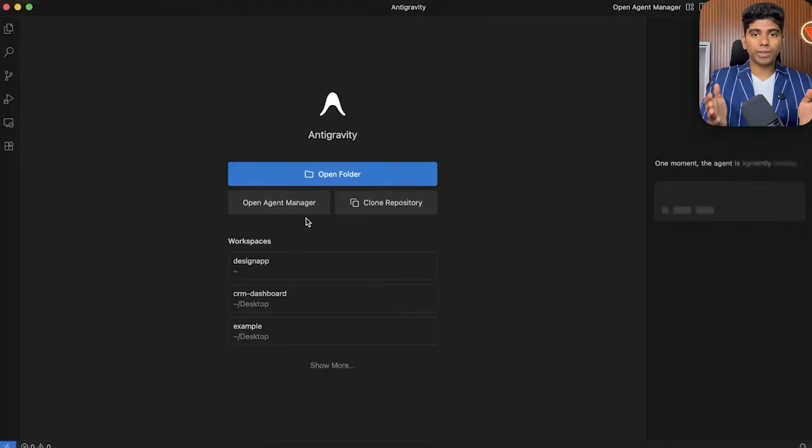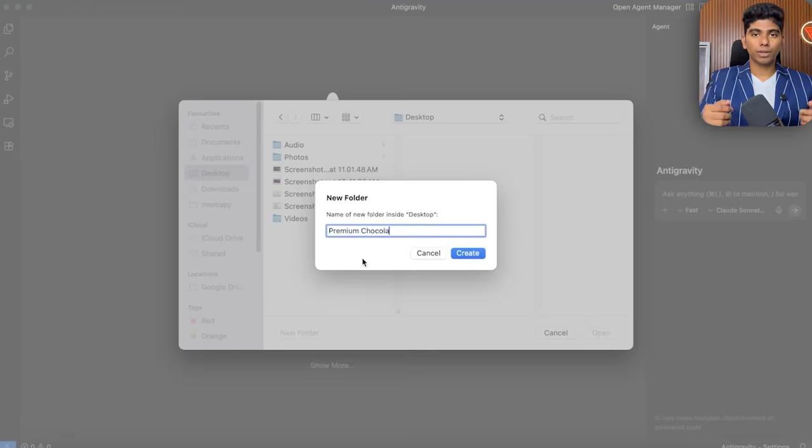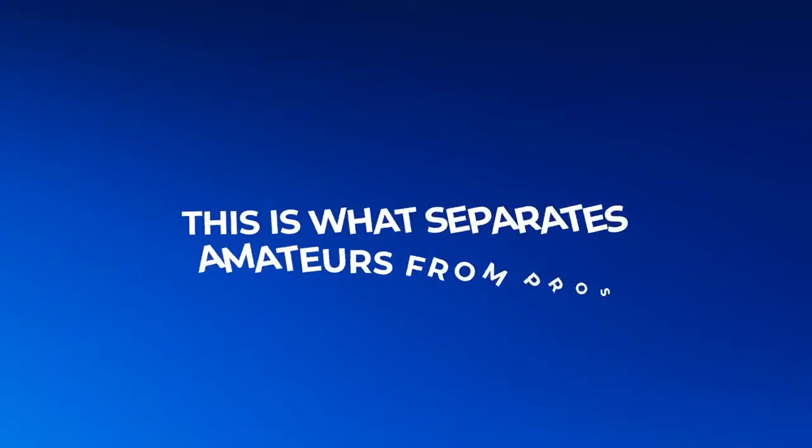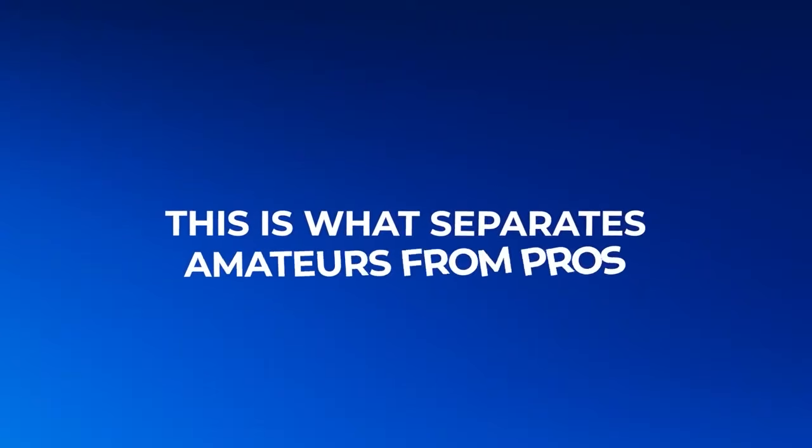Okay, so now guys, we are going to be opening up Antigravity. So I'm creating a new folder and I'm going to be calling it Premium Chocolate. This is basically where our project will live. Now before we start building, I want to show you something that most people always skip. This is what separates amateur results from the professional ones.